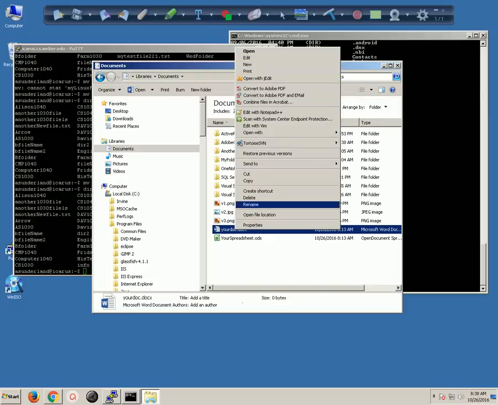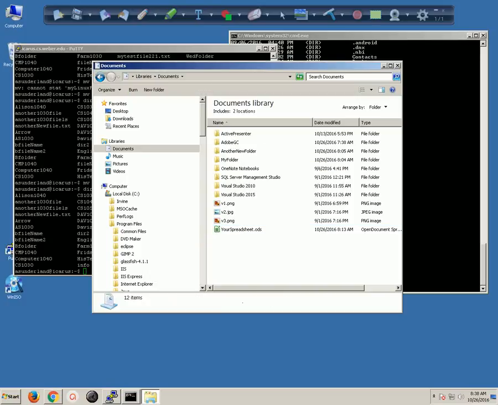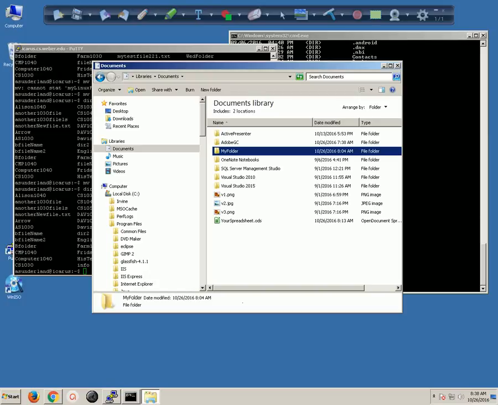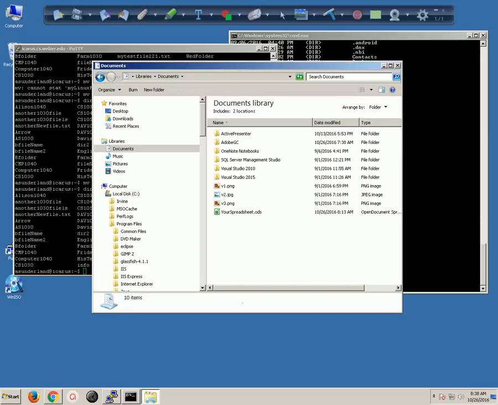Let's see if we can find the delete. There it is, delete. And it verifies, are you sure you want to delete this? Yes, I do. Thank you very much. Another way to do it is just to select it and press the delete key. Once again, it's going to verify, yes, I would like to delete that.